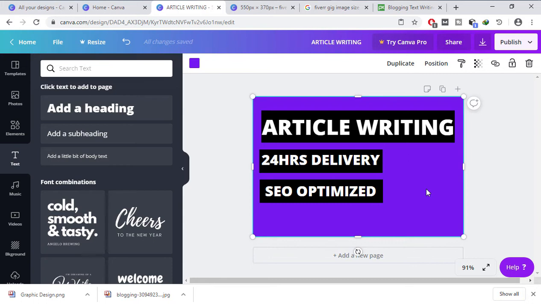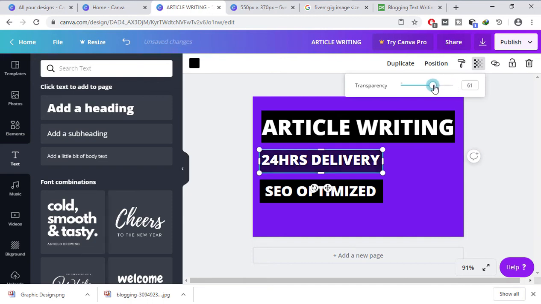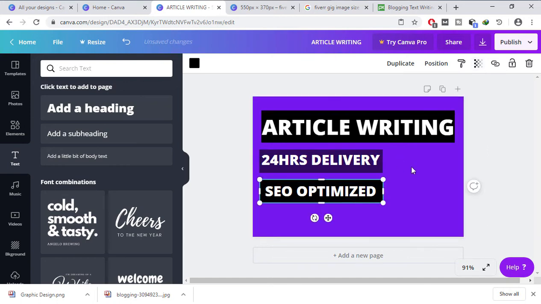You can either use an image, or you can use just the elements and text in Canva to create your images. Okay, there are ways that you can also, for example, maybe you don't want this element to be too dark. You may come here at transparency and reduce the transparency. As you can see, the image changes. We are at 60. You can do the same with this one. Come here and put it to 60 for uniformity. You can see the title and the two other elements are a bit different.